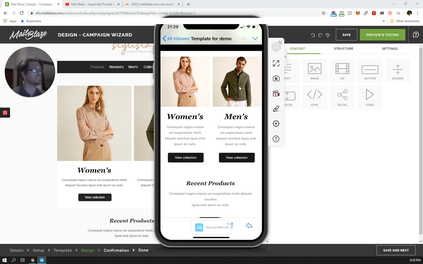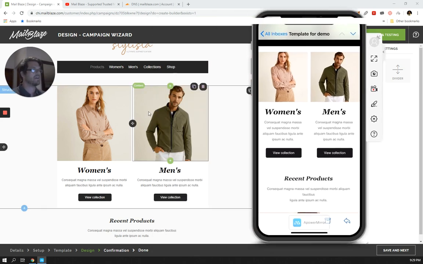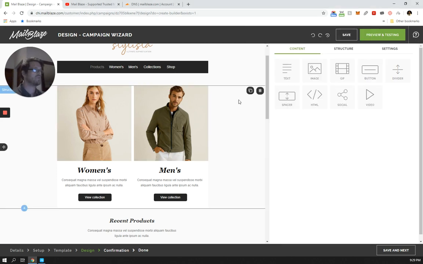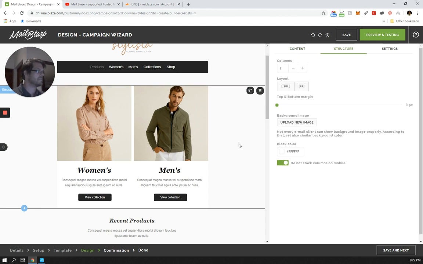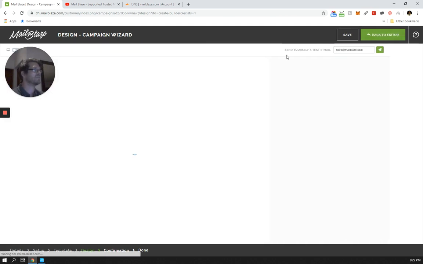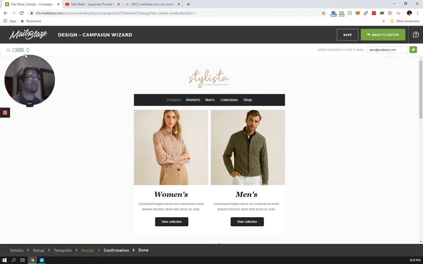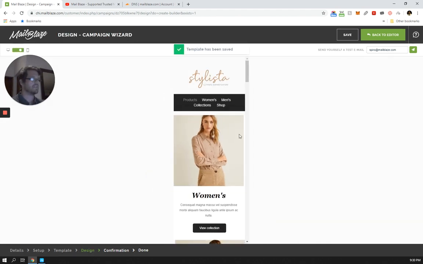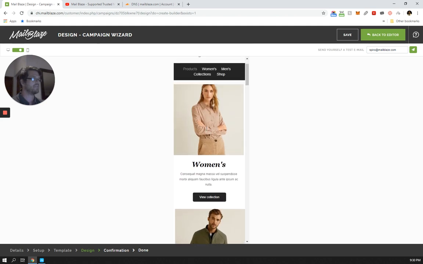So you'll see here, this is an example of where it isn't stacked, and it keeps its original design as you can see here. So how do we do this? Let's go back in quickly, and then we go to the structure, and then at the bottom here there's an option to say do not stack columns on mobile. So if this is unchecked, for example, and then we go in and preview this on mobile, you'll see it appears one after the other.